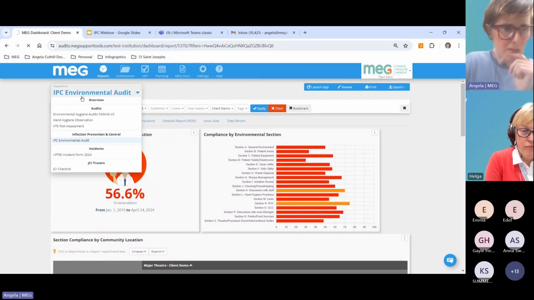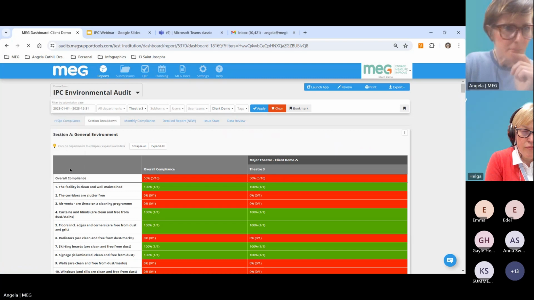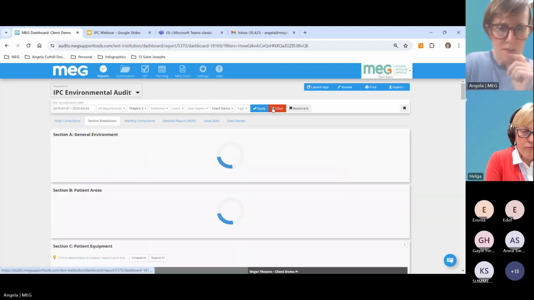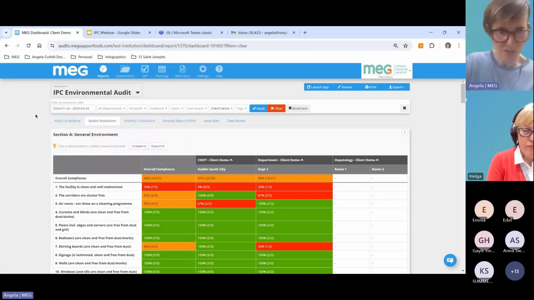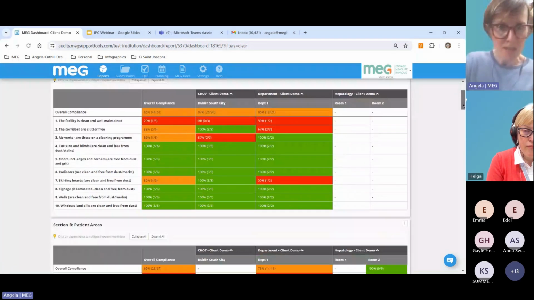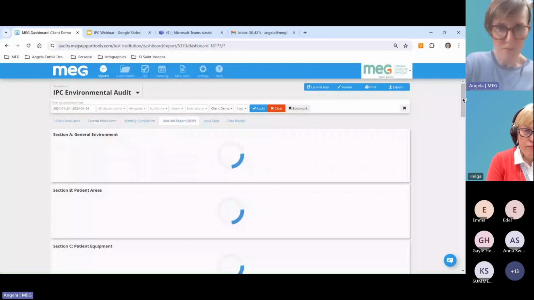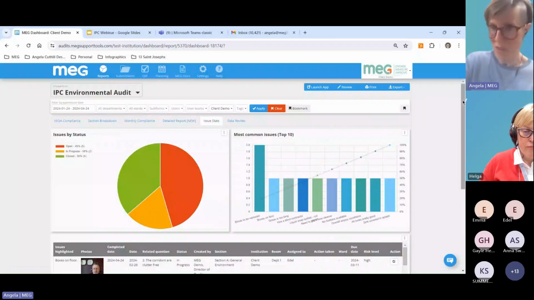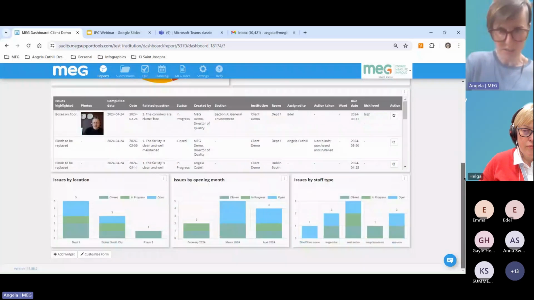Let's just have a look at the dashboard again for this one. So we've got this set up for. I'll just clear that out there. So we can see our different section breakdowns here on a heat map as well. So section A through section B, patient areas, we can see that. We can see a detailed report, which gives a general environment compliance overview. And we can also see our issue statistics. So we can see what's open, most common issues. And that's a bit more related to our quality improvement planning. Slightly different, but just to know that exists.